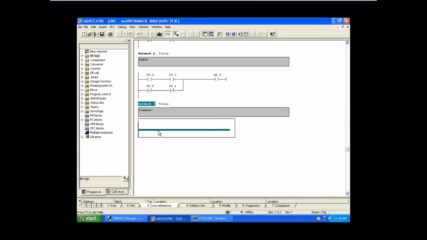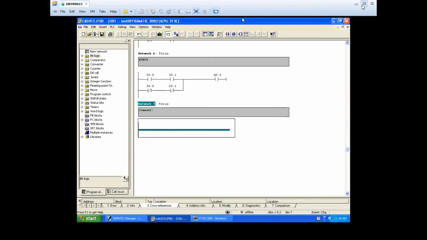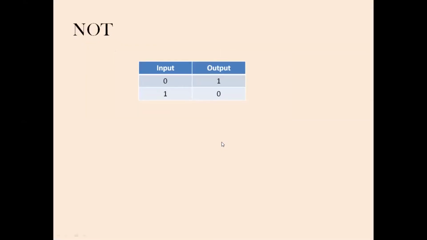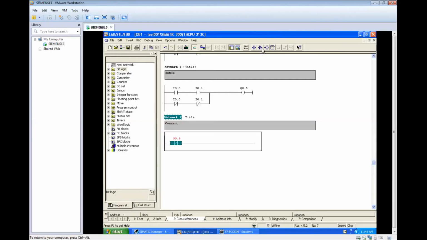So for NOT gate, there is only one input. Let's take I 0.0. So what is the truth table for NOT? When input is 0, output is 1. Correct? So obviously it should be a normally closed contact. So it should be like this. When input is 0, output is 1. That means you should connect a normally closed contact directly with output. Let's go online and check.